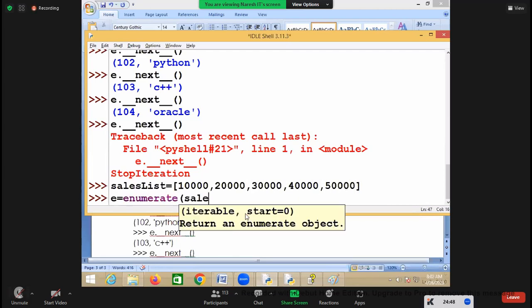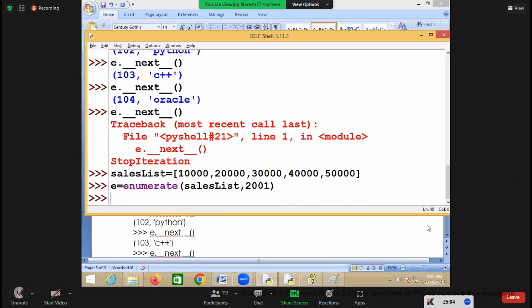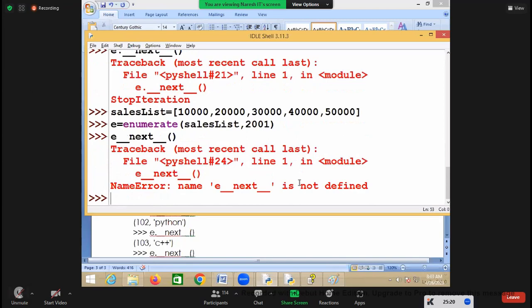Enumerate. So enumerate of sales list, comma. So I just give the start as 2001. It means now this 10,000 is the sales of which one? 2001. And 40,000 is the sales of 2002, like that. So where can I use this counter? I can take this counter as the year, and the sales in the list are the sales of that particular year.